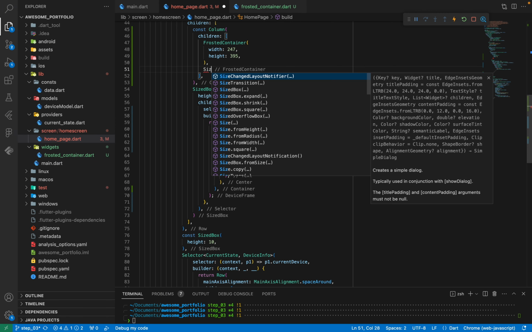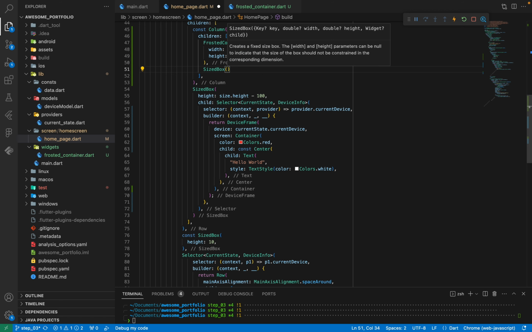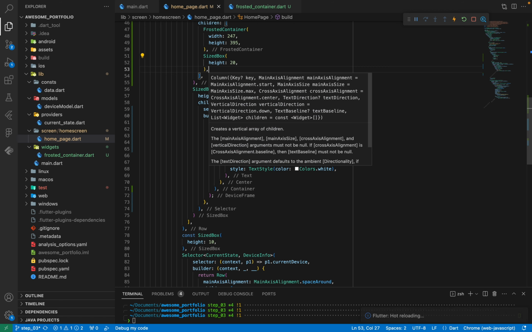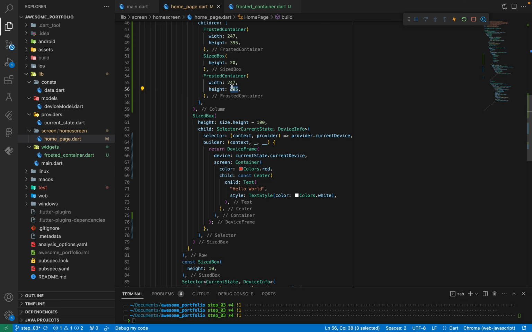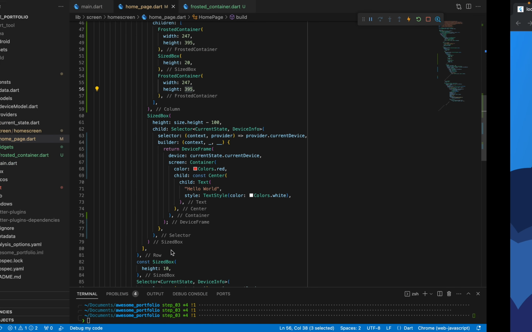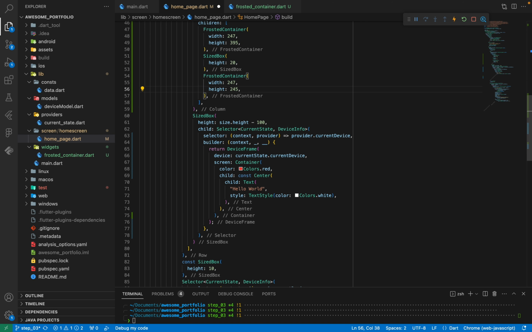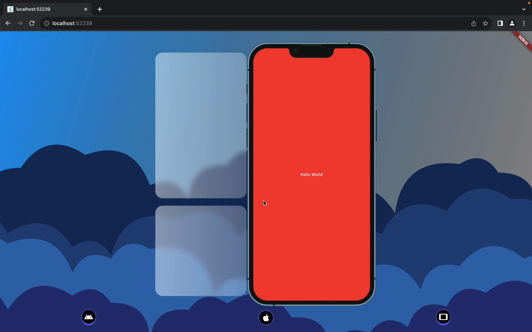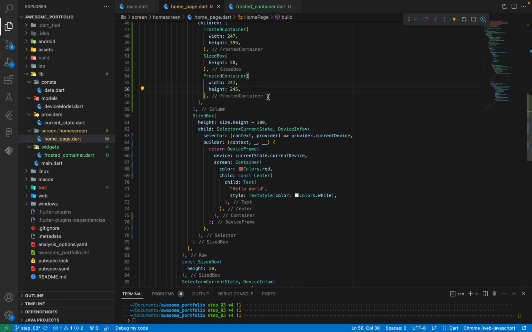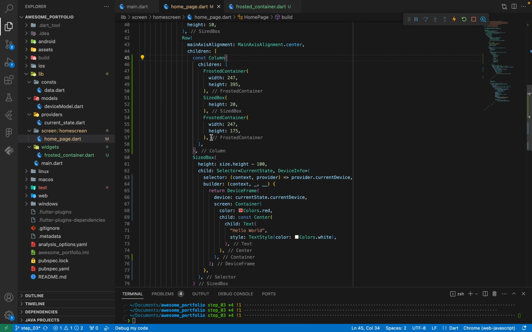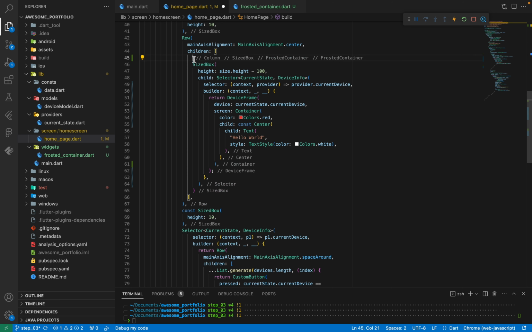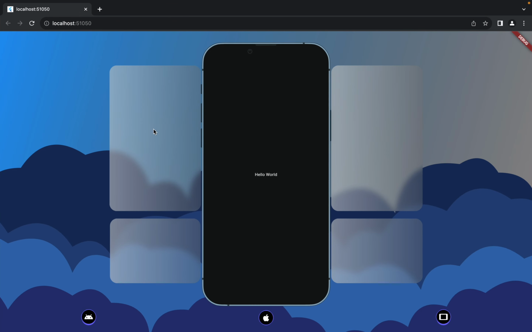I'll add a SizedBox, copy this widget and add it below. This time I'm going to decrease the height because the below widget has a different height. I'll give it a height of 245. These are looking pretty cool. I'll reduce the height to 175. This is looking nice. We have completed this side.